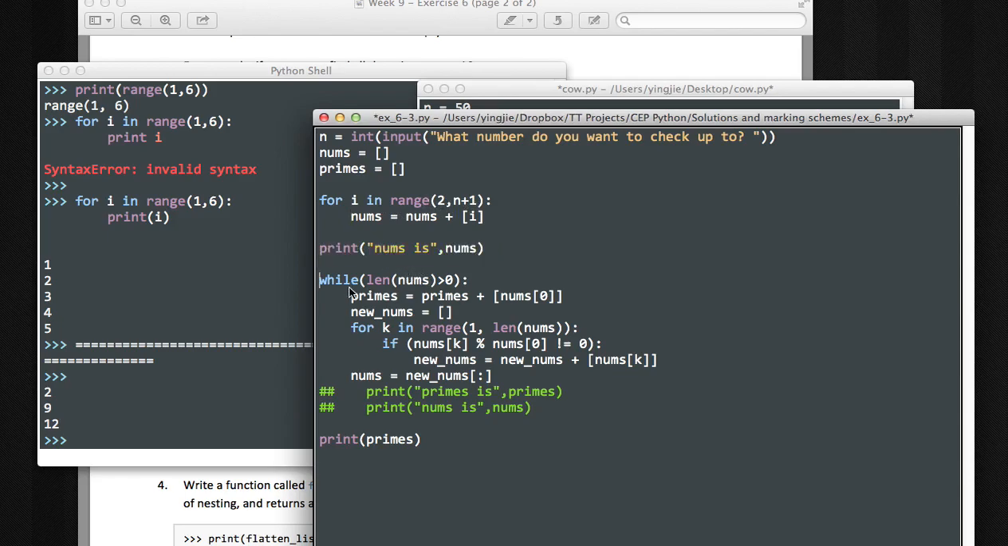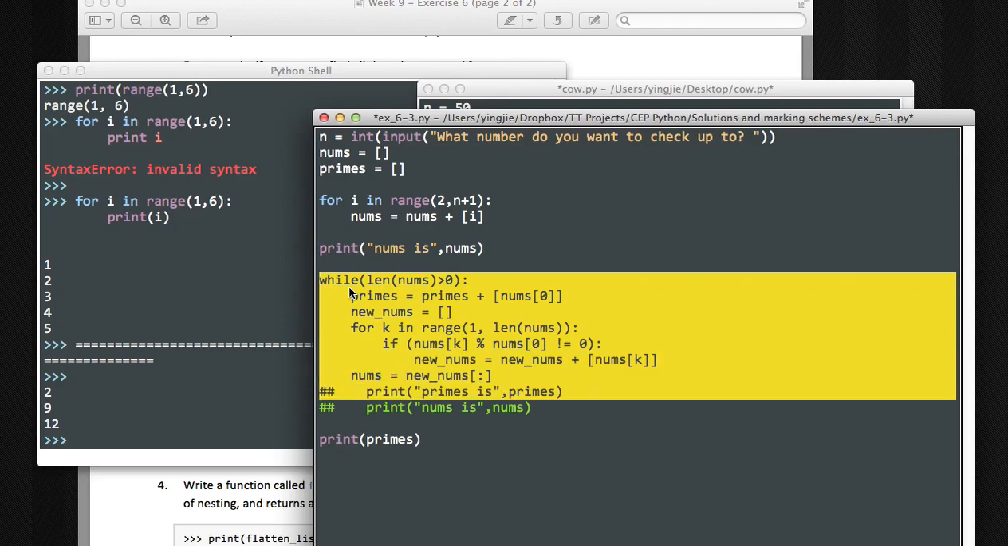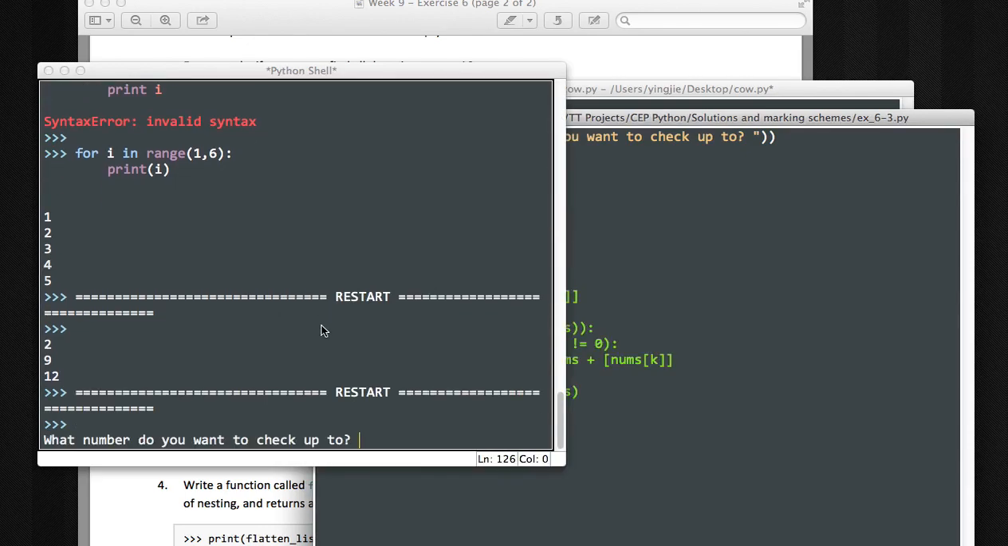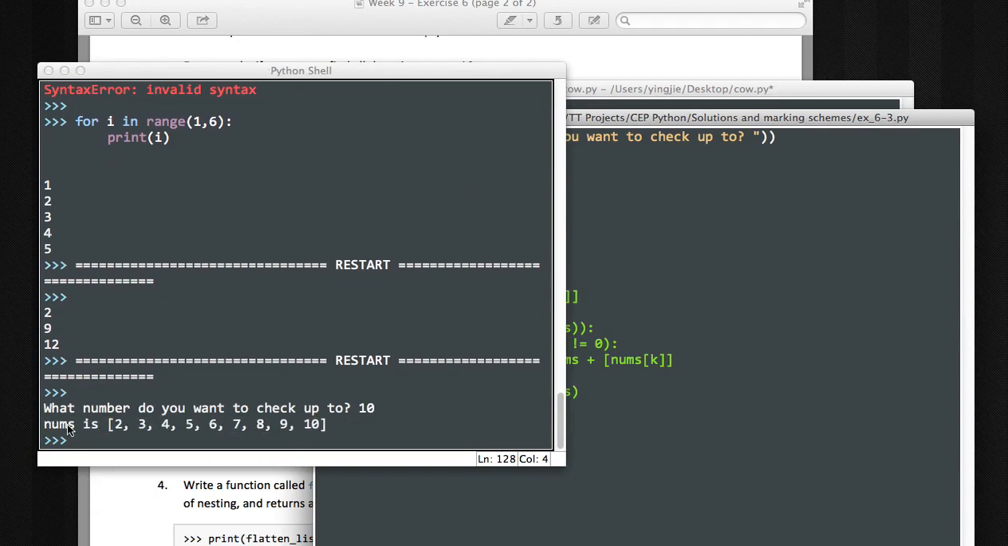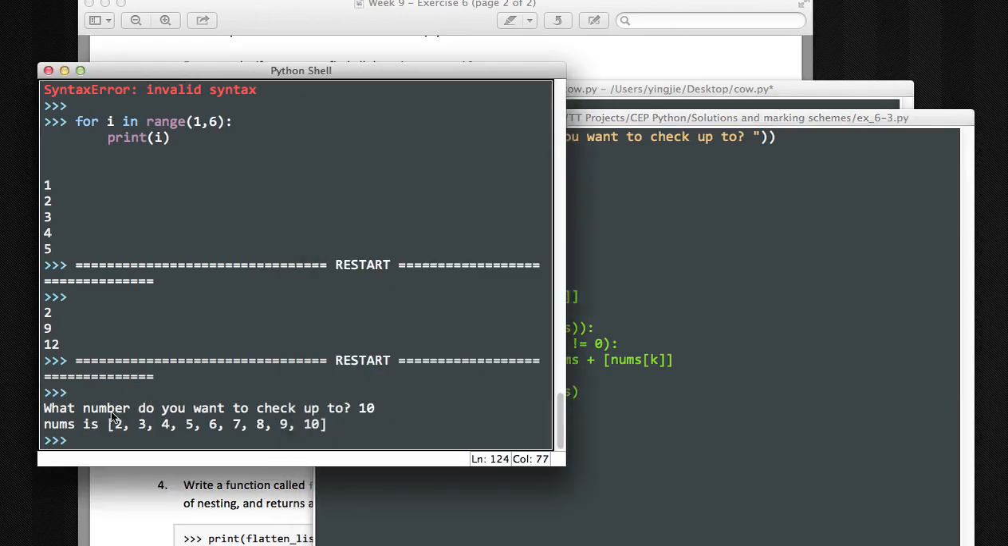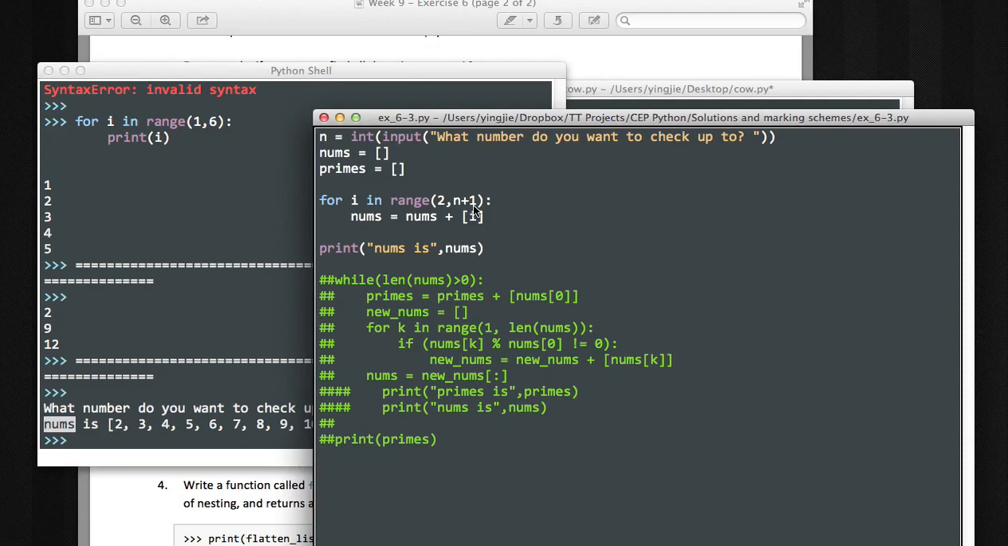So let's pretend that I'm writing this step by step. I'll comment this out, run this, and make sure that I have the correct numbers, because who knows, you write a whole bunch of stuff, then you realize my nums was defined wrongly, I put 2 comma n instead of 2 comma n plus 1.